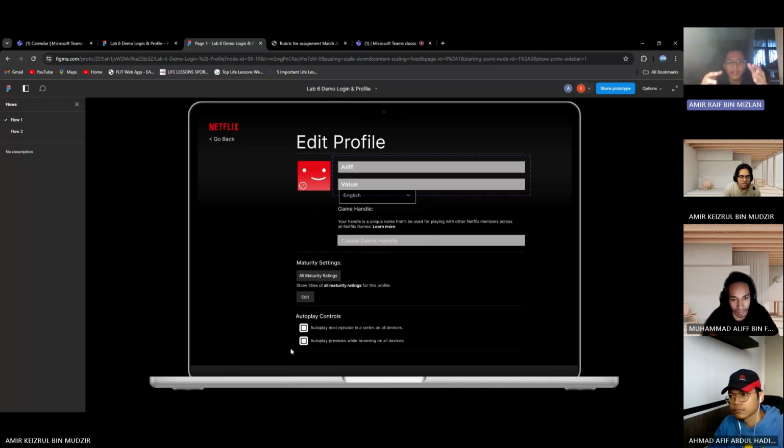So this is the maturity settings. There are other maturity settings because, as said earlier, there are different types of series that are for adults or for kids. Below we have autoplay controls. This is for when watching videos. Go back.